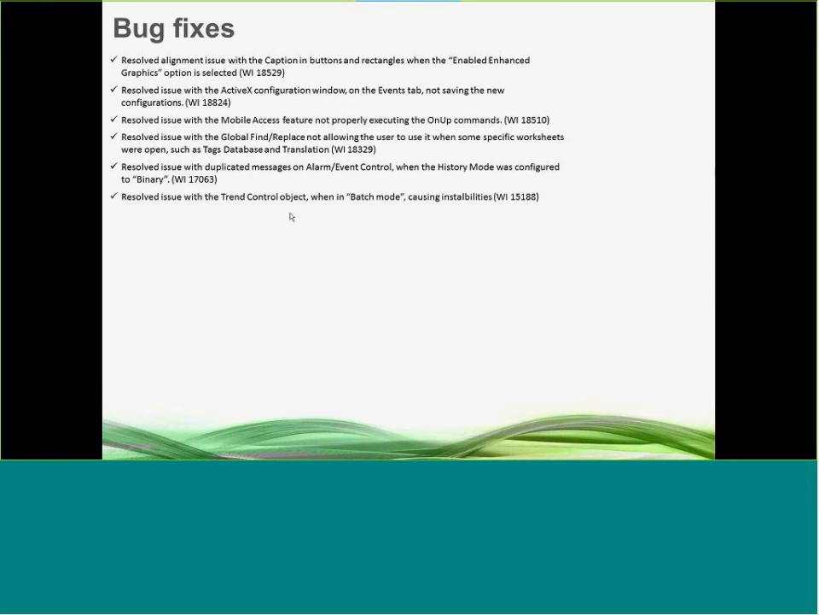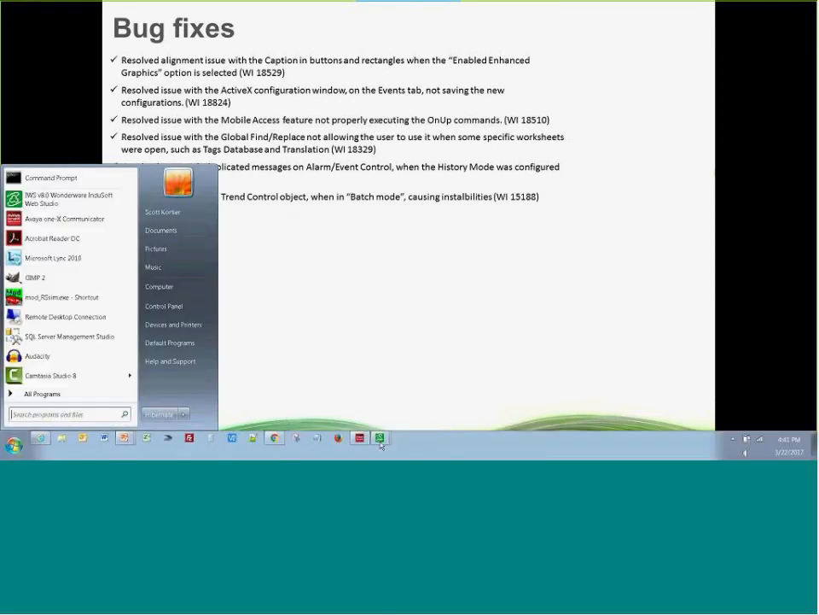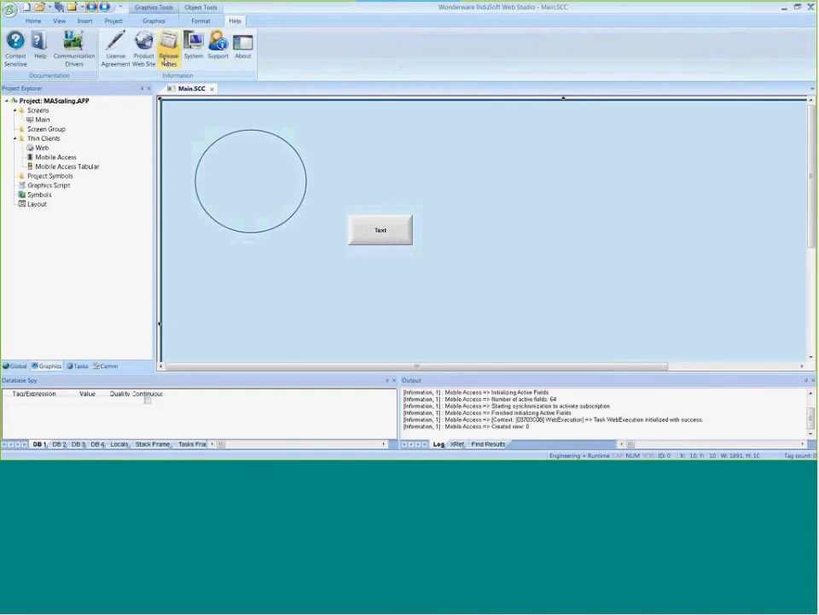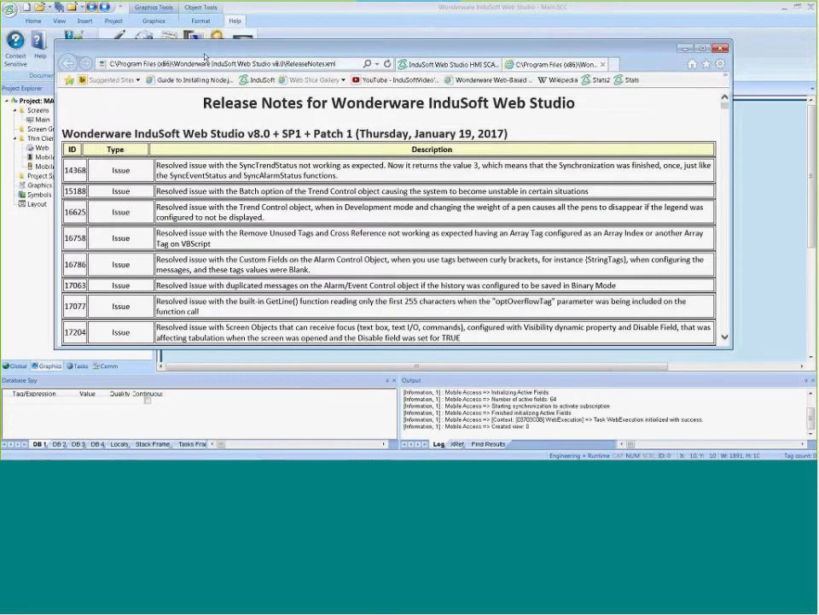Also, it's very good to know, if you don't know this, you can always get a list of what's been changed in the product. If you go into the Help tab and look at the release notes, you can take a look. Now, this opened up in my browser because it's actually an XML file.